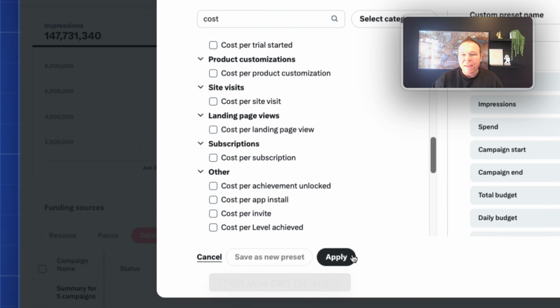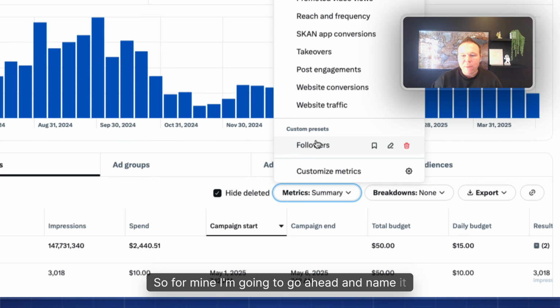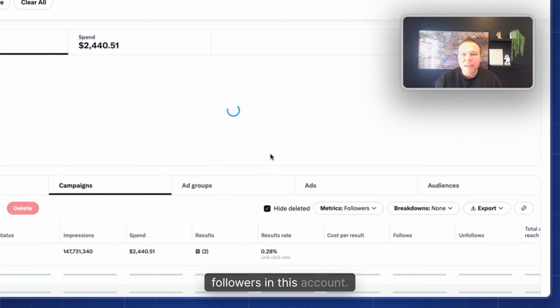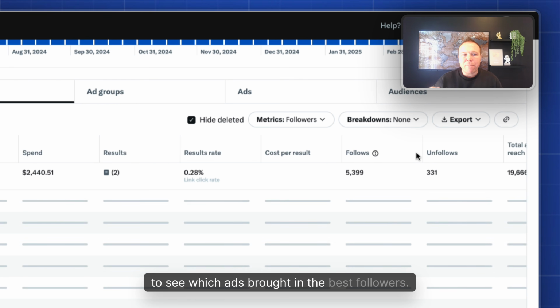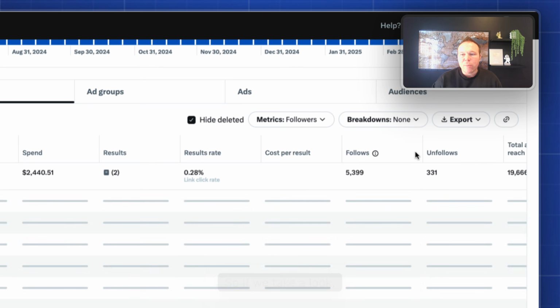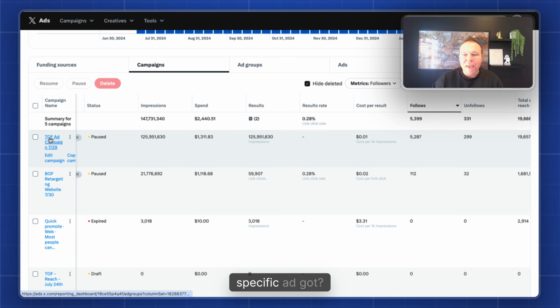Then you can hit apply, but all you have to do is save it and it'll save for your custom settings. So for mine, I'm going to name it followers, and I want to look at the total followers in this account. When I look at followers, I want to look at total followers, and I want to see which ads brought in the best followers. So if we take a look, we can click on that twice to show greatest to least, and we can look at how many followers this specific ad got.